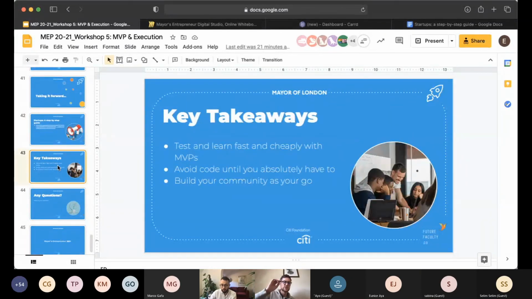So, some key takeaways. First of all, test and learn fast and cheaply with MVPs. Avoid code until you absolutely have to, and avoid spending any money for as long as you can. And then lastly, build your community as you go. They will be your initial users, your product evangelists. You should rely on them to help make your product successful. Mark, over to you for any final thoughts and reflections.